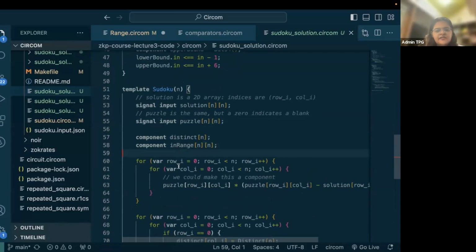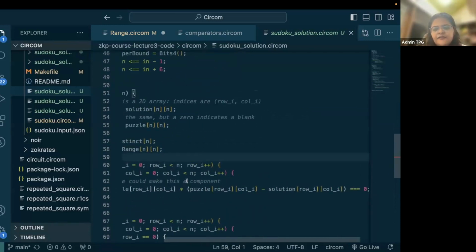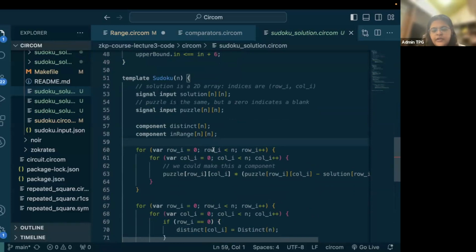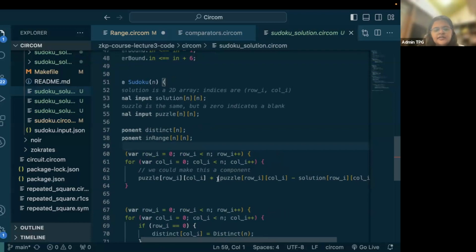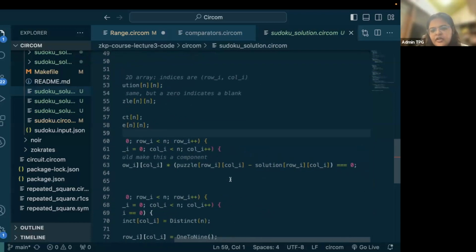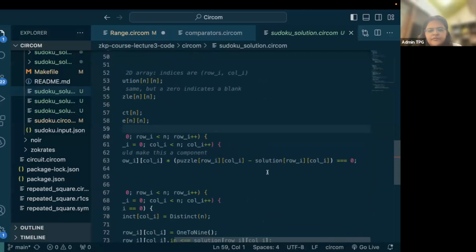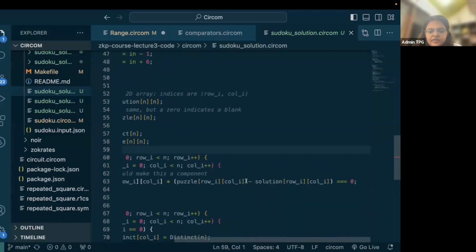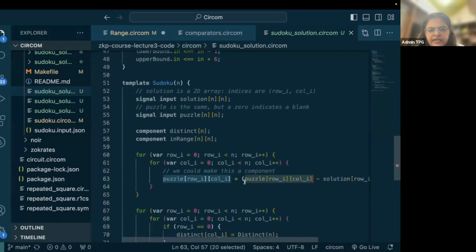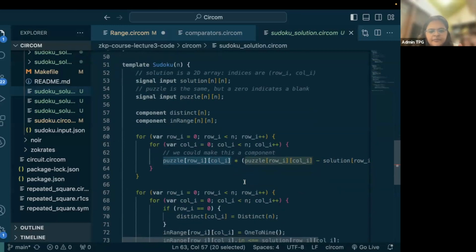So the first thing we are doing is looping between the rows and the columns, and checking the puzzle itself. You are basically checking whether each element of the puzzle is filled or not. So you're checking whether the puzzle is proper or not. And this is just a simple thing.